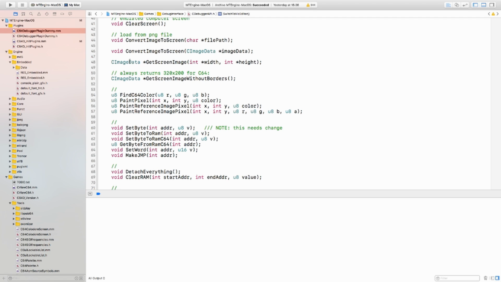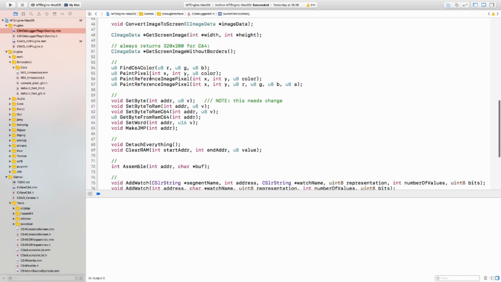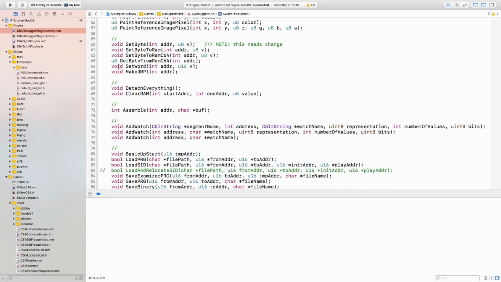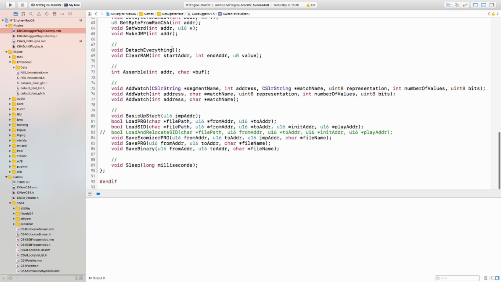This is something which I told you at the beginning. My aim was to create a tool for me where I can prototype my effect in C, check all the equations to see if they are working, and then I can go to the assembly, right? Find color from RGB, paint pixel, paint reference, set byte to RAM, get byte from RAM, detach, clear RAM, assembly. So you can assemble here, meaning that you can just put assemble at an address, that address, say LDA, something like that.